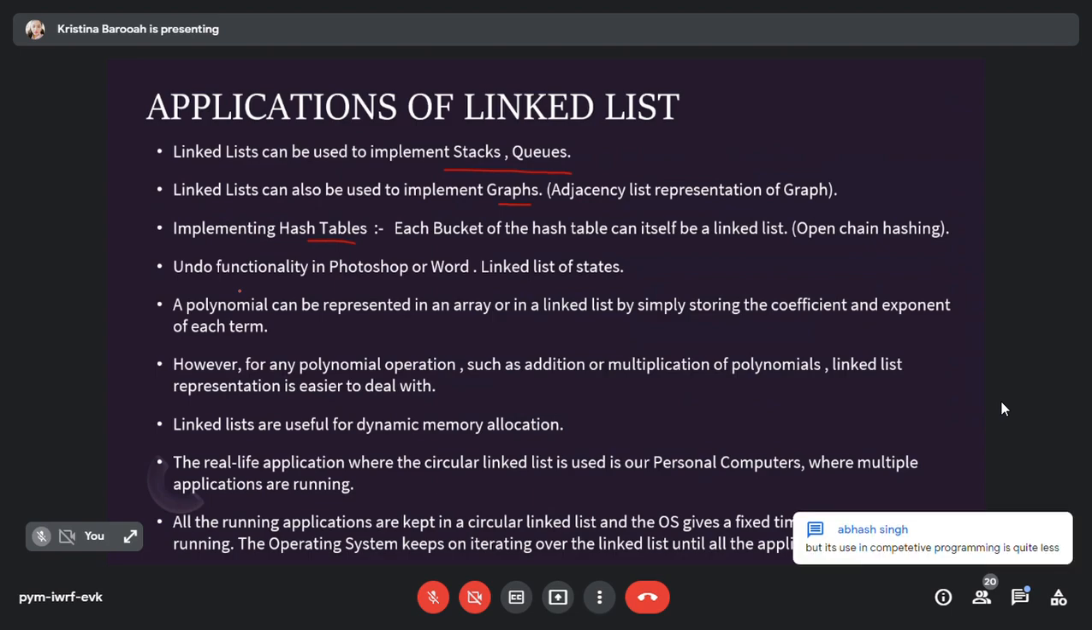Yeah, exactly. That's why I was saying, you generally would think that it is not going to be used much, so I gave you the applications of linked list also, so that you get a reason to learn linked list. Obviously it's not much used in competitive programming, as somebody said.